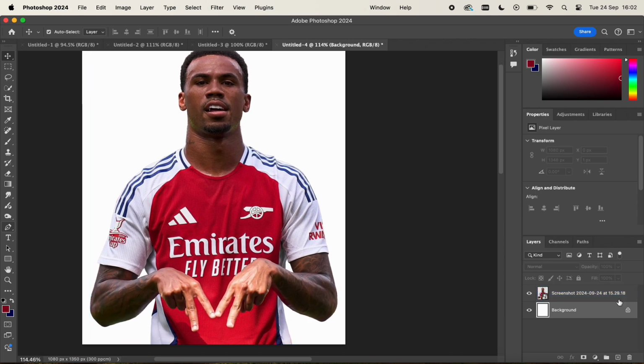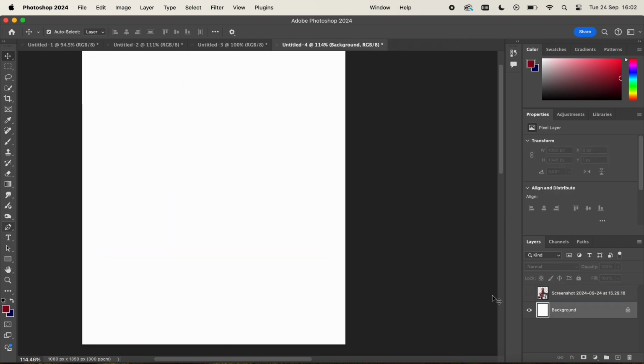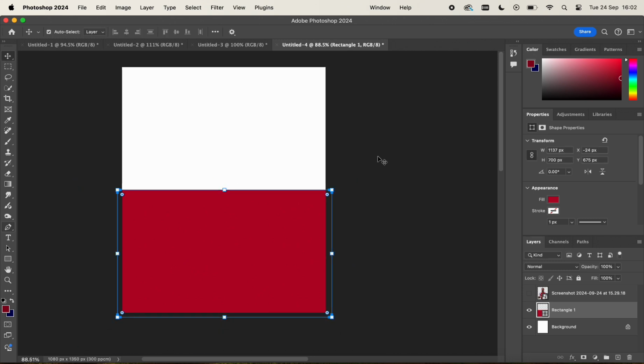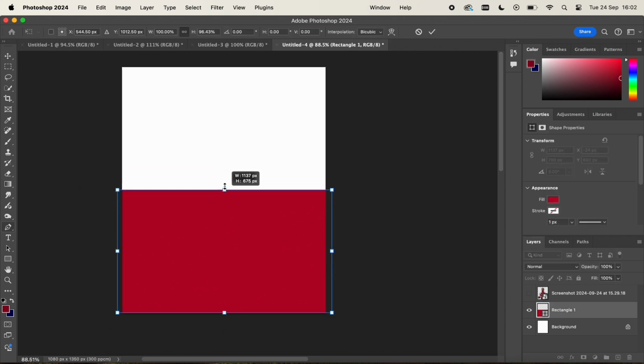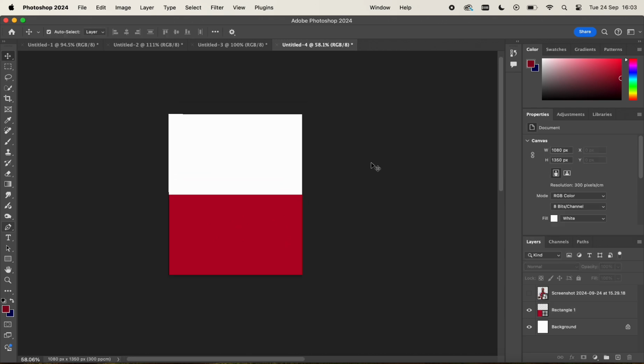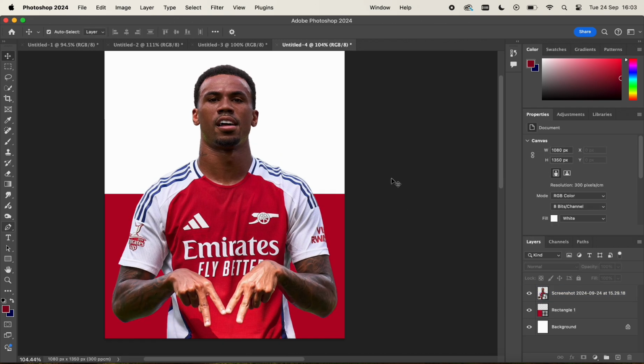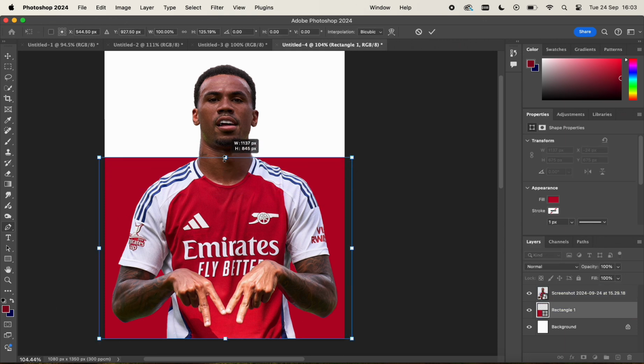So I've got my subject, which is Gabriel, and I'm just going to hide him for now. And I'm just going to go to the shape tool and draw this rectangle, as this is going to be the background of my design. And if you want to play around with how you move it, just hold shift and use the cursor to drag up and down and change the dimensions of the rectangle. That is holding shift whilst doing that, just like that.